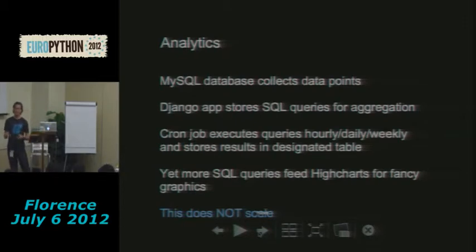We have a small Django app where you basically give it a stored SQL query for aggregation, so rolling up into hourly or daily bins. They get executed frequently. Results are stored in another table, and then there's yet more SQL stored in the app to get data out and feed it to HighCharts, which is a JavaScript library for charts. Looks really neat.